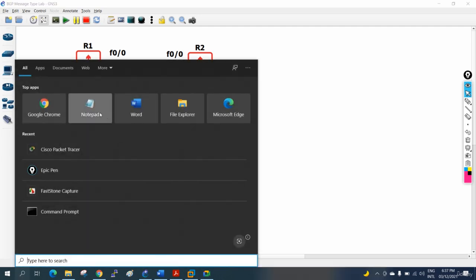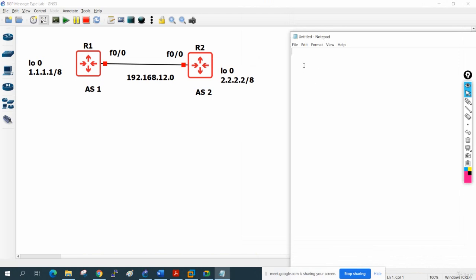I can take the notepad, and here we can write the lab name: BGP Message Types lab, and then here the R1 configuration. The configuration is similar to what we did before. I will write enable, config t, hostname R1, and interface FastEthernet 0/0. We can assign the IP address 192.168.12.1, then we write no shut here. Okay, and here I am using .1.